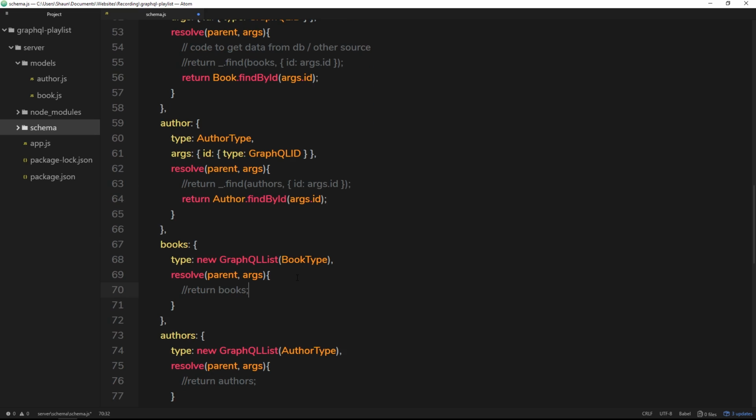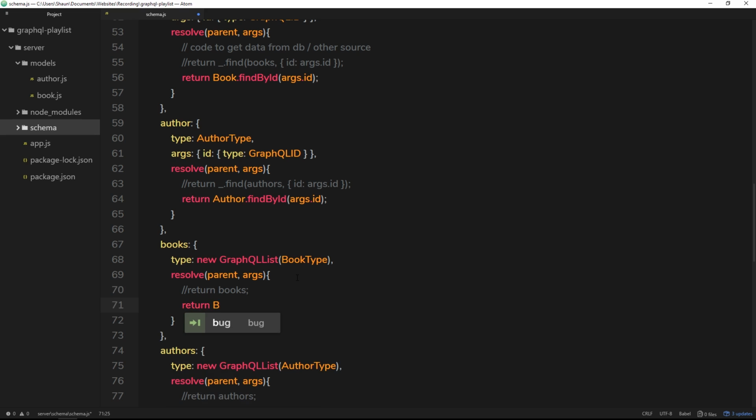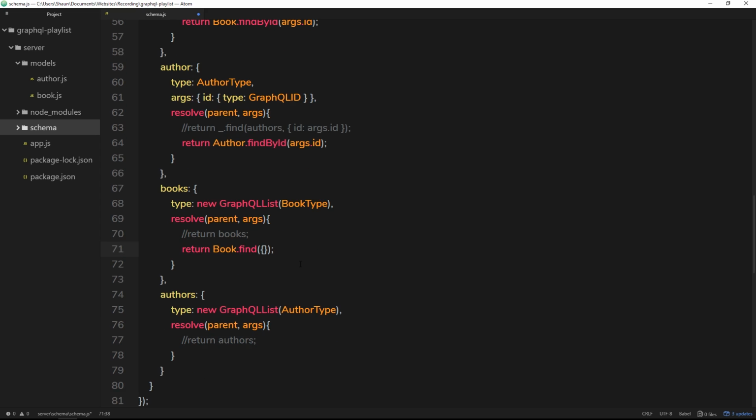Now, how do we search our collection for all books? Well, really simply, we can just say return book.find like so, and pass through an empty object. And when we use the find method without passing through any criteria inside this object, it's going to return all of them to us, right? Because they all match. So that's how we return all books.